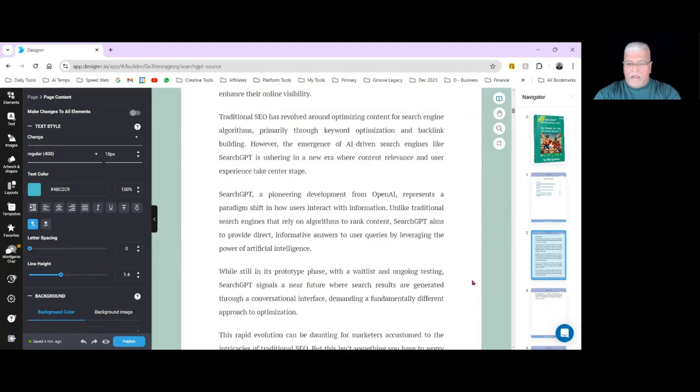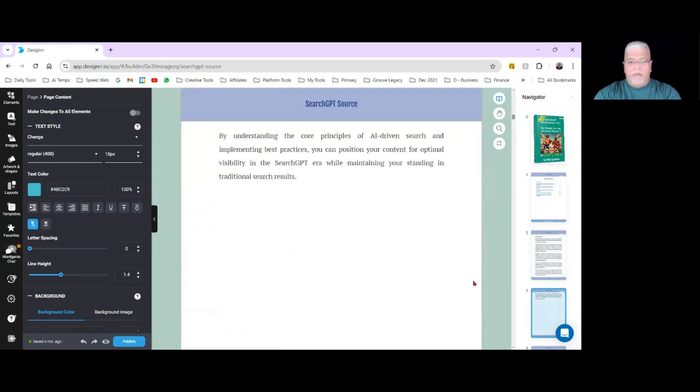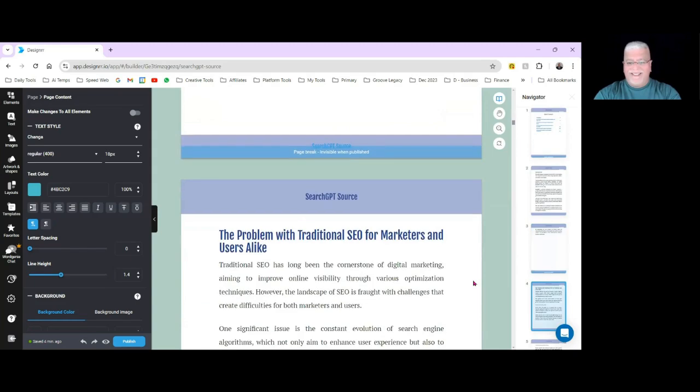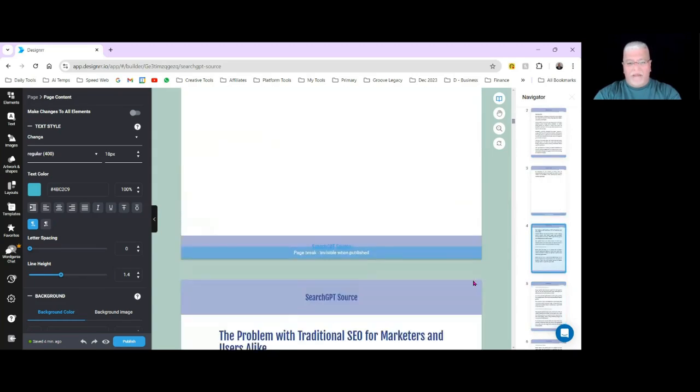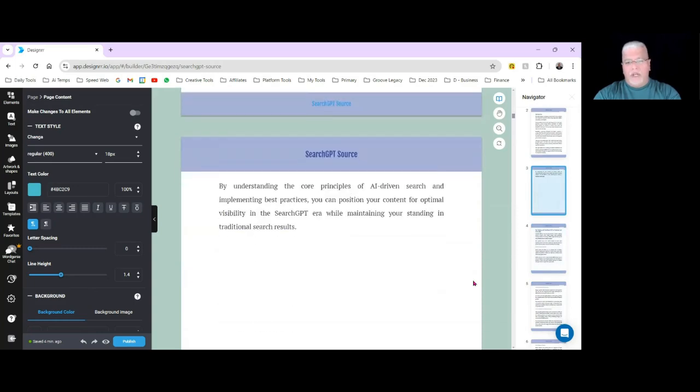Can you see that? Doesn't that look better? Like a proper book? Yes? All right. Okay. Cool. I'm very happy with that. Now, what else can you change on here?